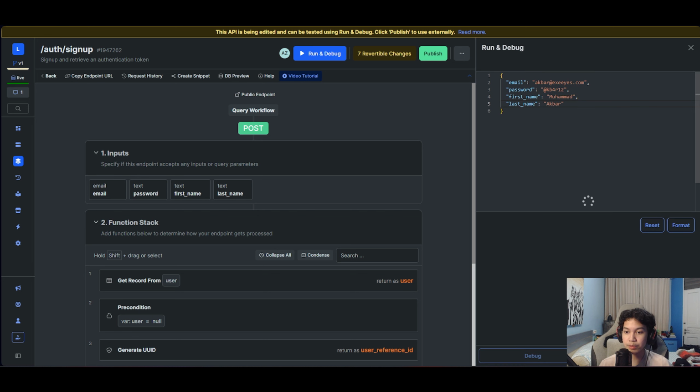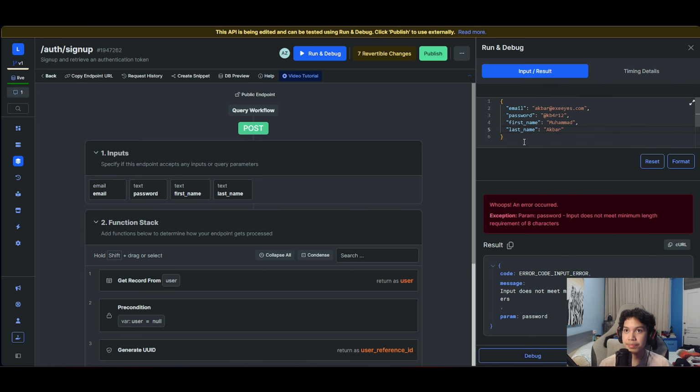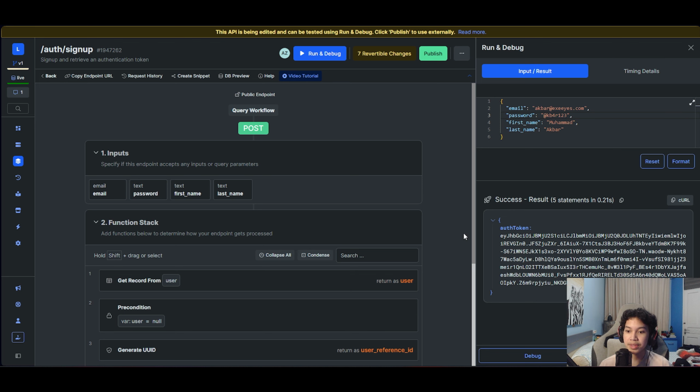All right, and then we can run this. It will return an error here. Param password input does not meet minimum length requirement of 8 characters. So this is what we want. So if I add this to 3 now, so this is now 8. Boom, we got an authentication token.